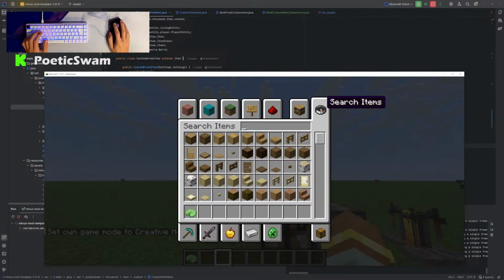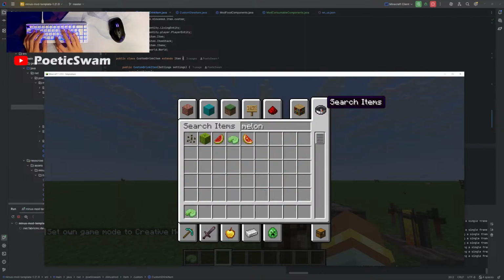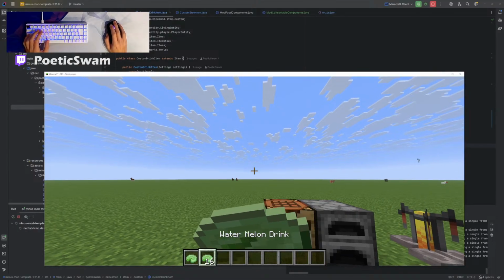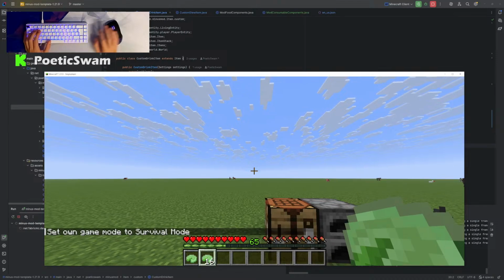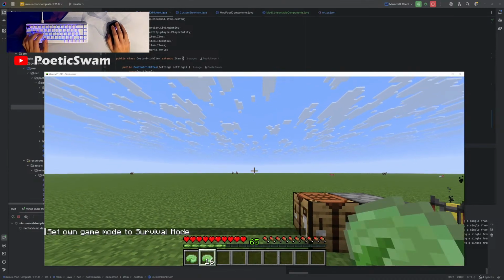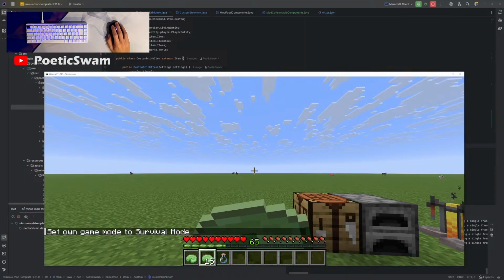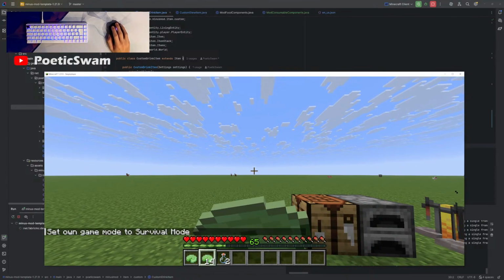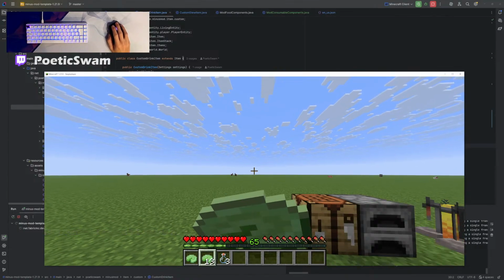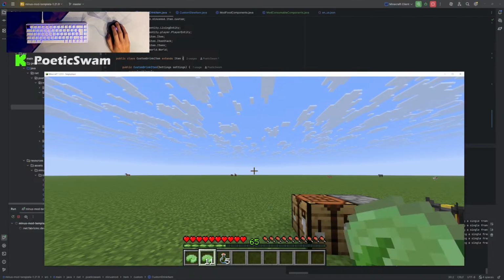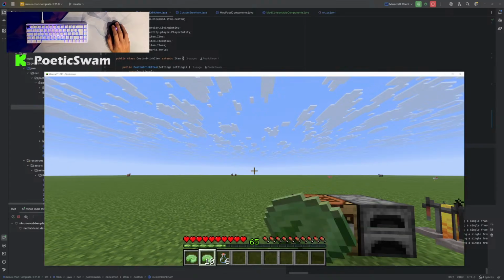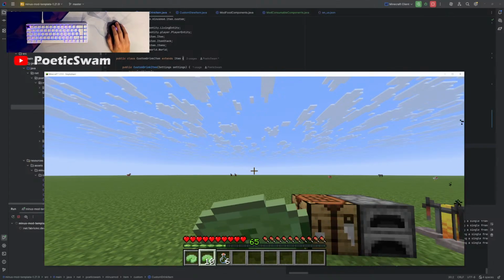So I need the watermelon drink. It works in creative, so now if I drink this in survival, it should give me a bottle, a bottle, a bottle, a bottle, a bottle, a bottle.